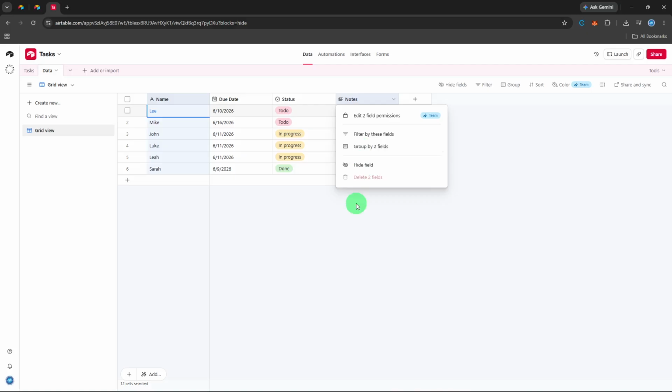And that's it. You now know how to select multiple records in Airtable, whether in a range or individually.